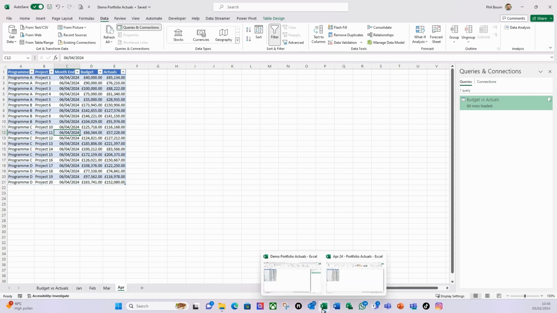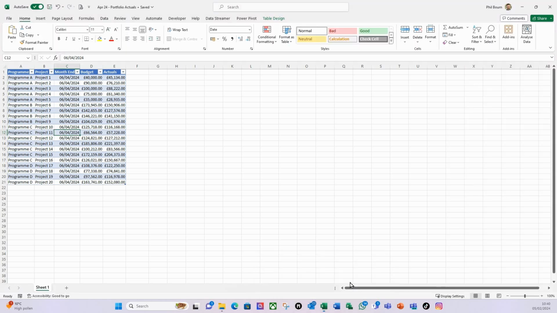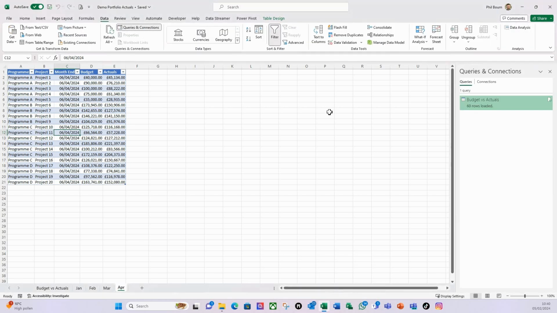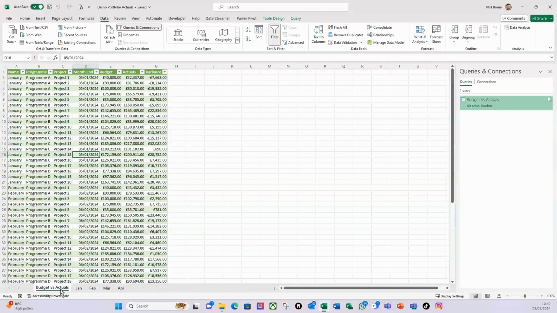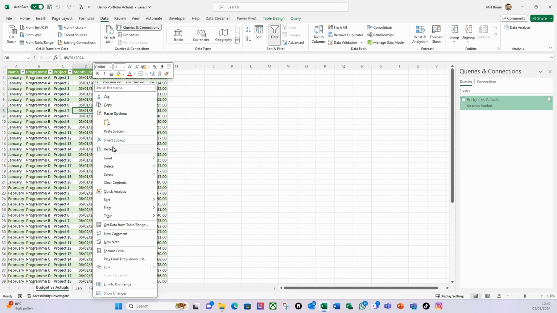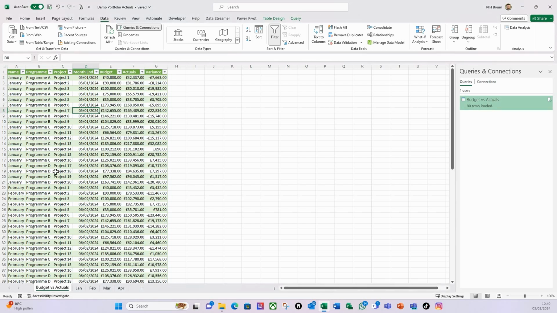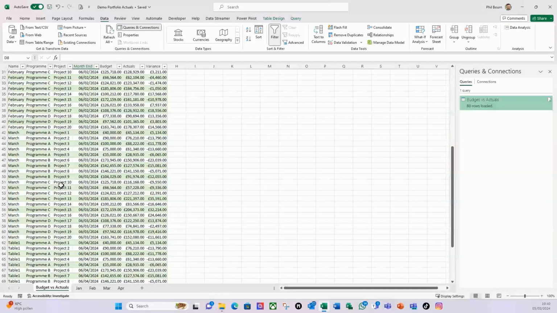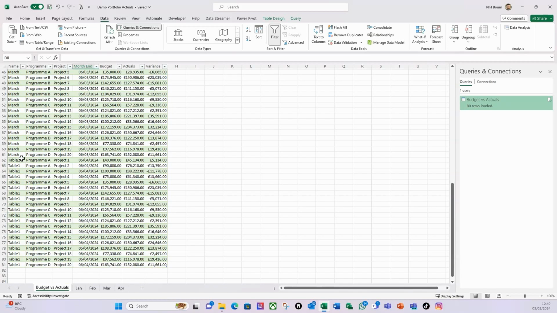And if I go back to my other file, because I don't need it anymore, I can close that down. So now I've got April. So I don't need to do anything else now. All I've got to do is just right click on this and hit refresh. And now you can see more rows have been added, and if I scroll down, you can see April has been added.